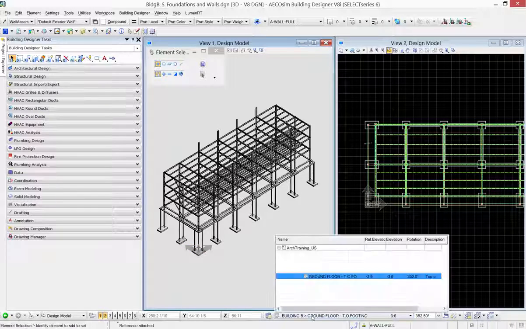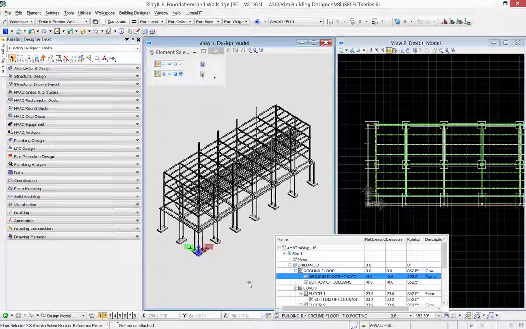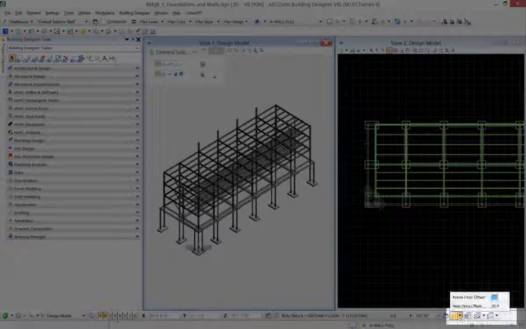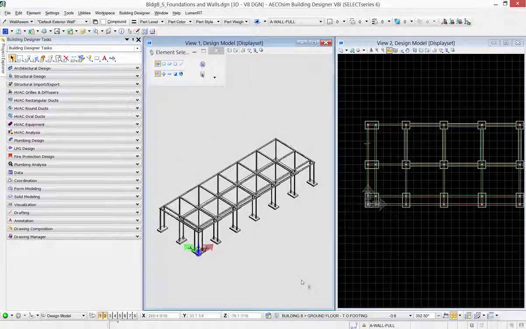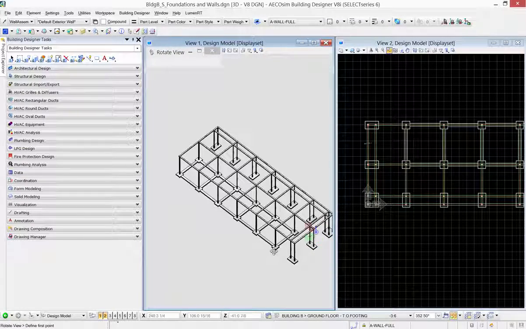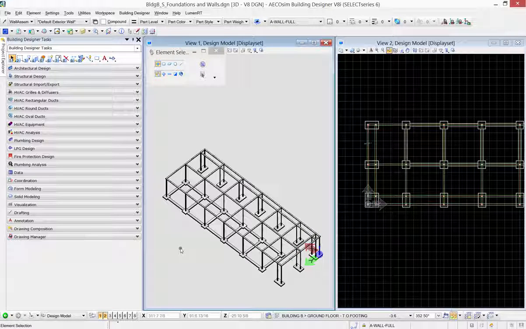However, we don't need to have the full model visible. So from the floor selector tab, select the ground floor top of footing and then select the isolate view icon and set the view range to -1 and 20. -1 for the active floor and 20 for the next floor. So as you see now, when you click on the isolate view icon, the view has been filtered to show only the elements based on the view range.